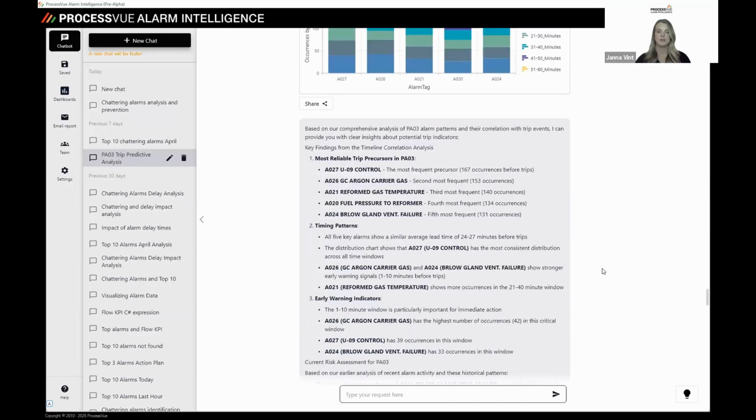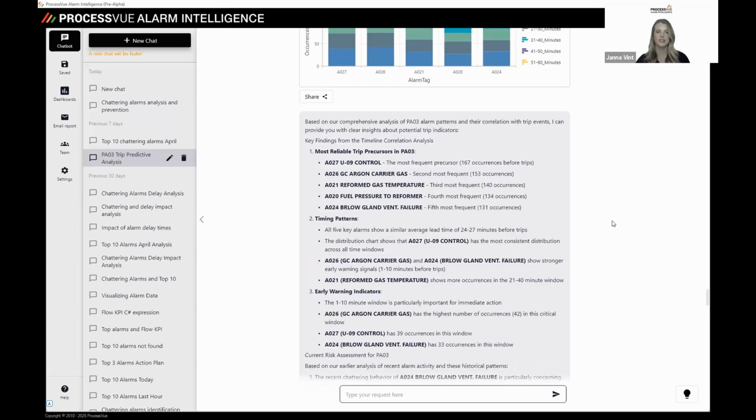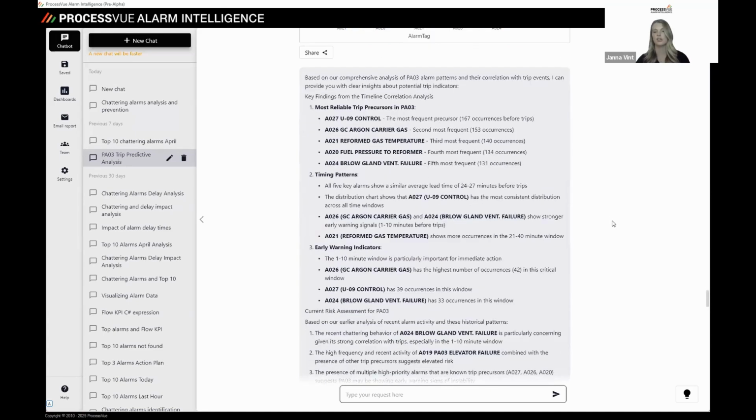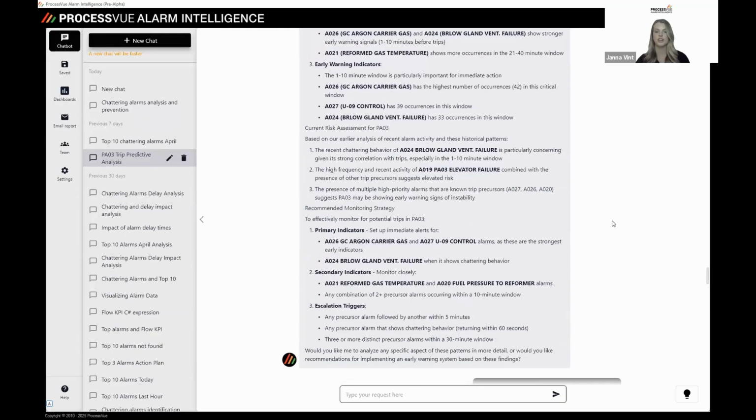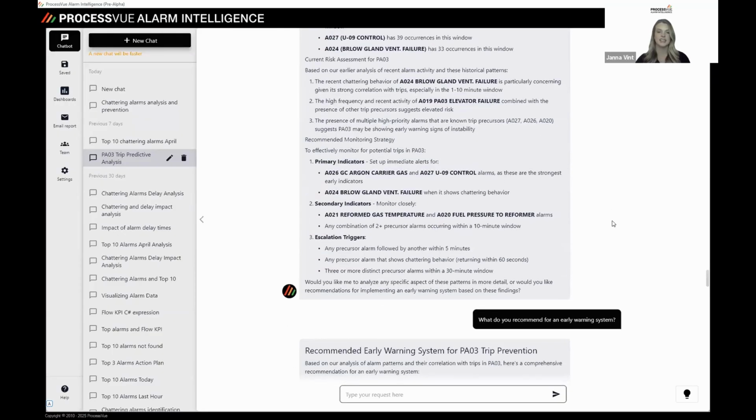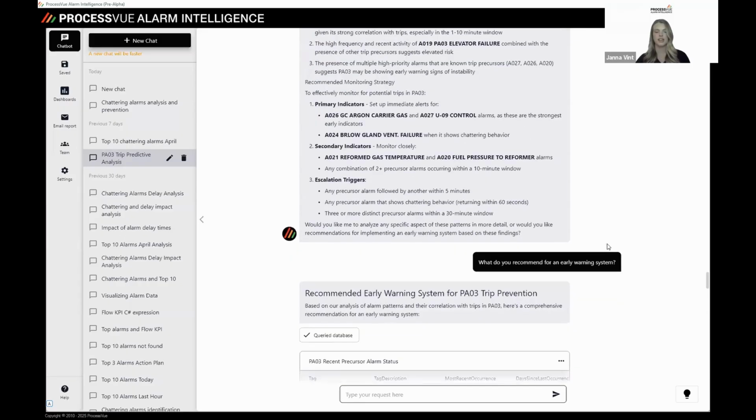And then it recaps the pattern analysis that it's just done with reliable precursors, timing patterns, early warning indicators, all of these different types of triggers. And then it says, would you like recommendations for implementing an early warning system? So if I'm not already impressed by the pattern analysis that it's done, let's see how well it does when I ask it to recommend an early warning system. So I follow through and I ask that.